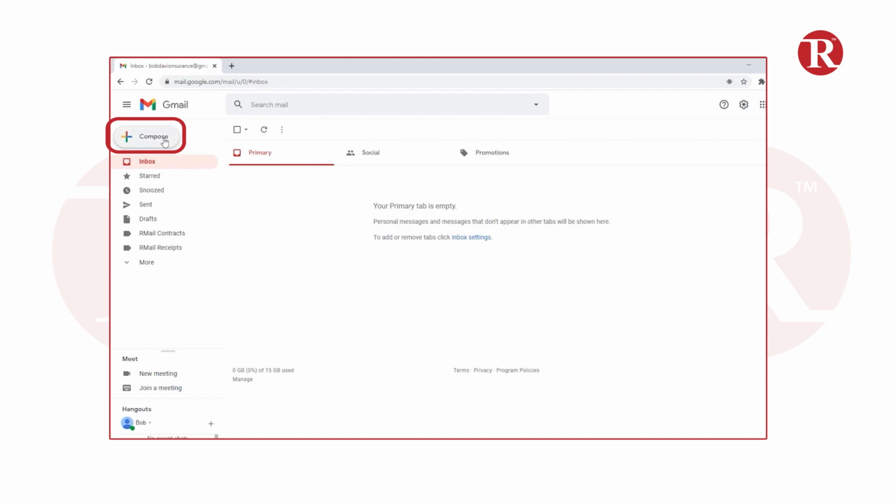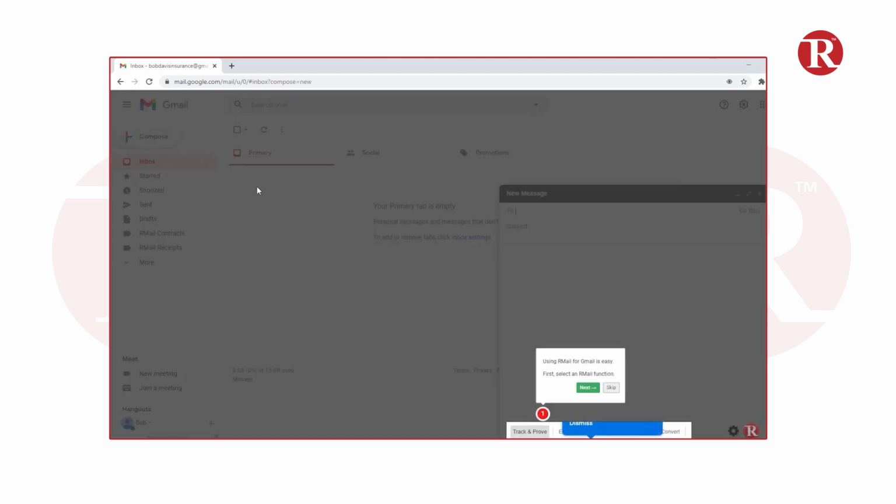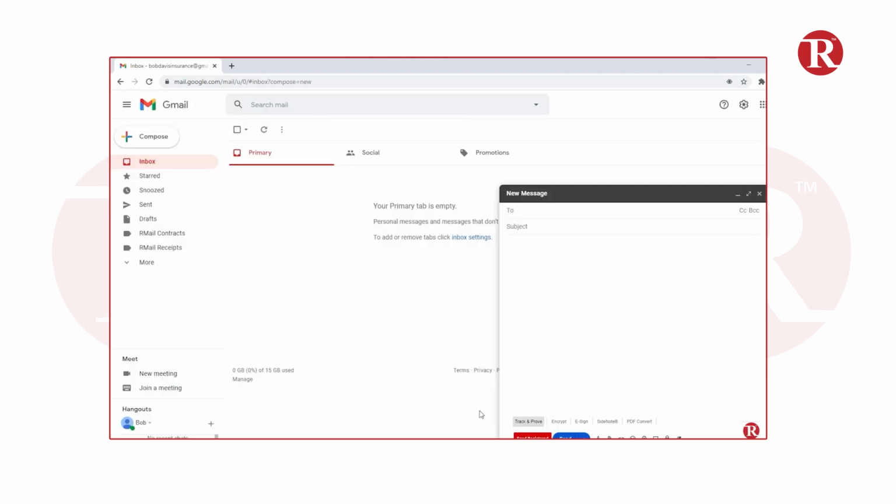Now, when you compose a new email, you'll see on the Compose page, there's a quick tutorial you can toggle through, and when you're done, you now have the Send Registered button, along with the shortcuts to track Improve, Encrypt, eSign, SideNote, and PDF Convert. Now let's see how it works.